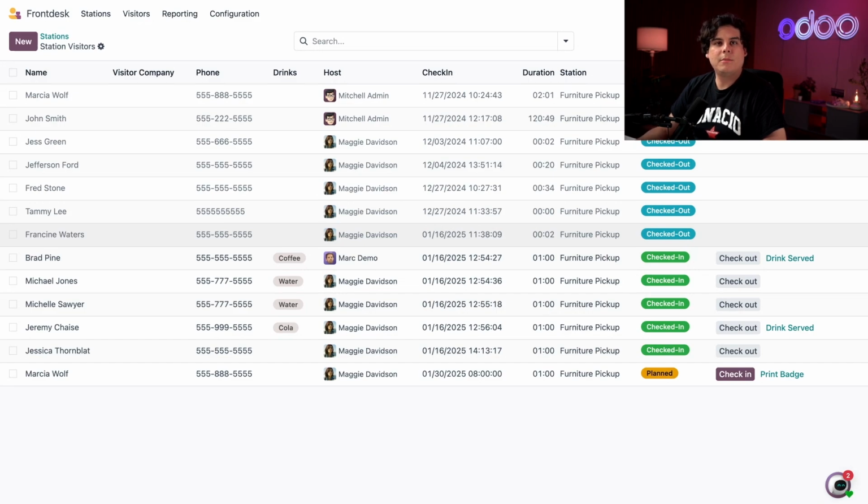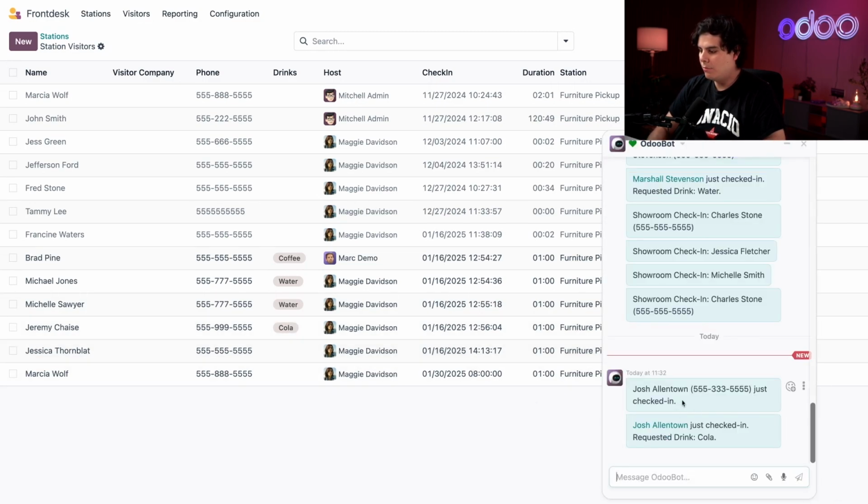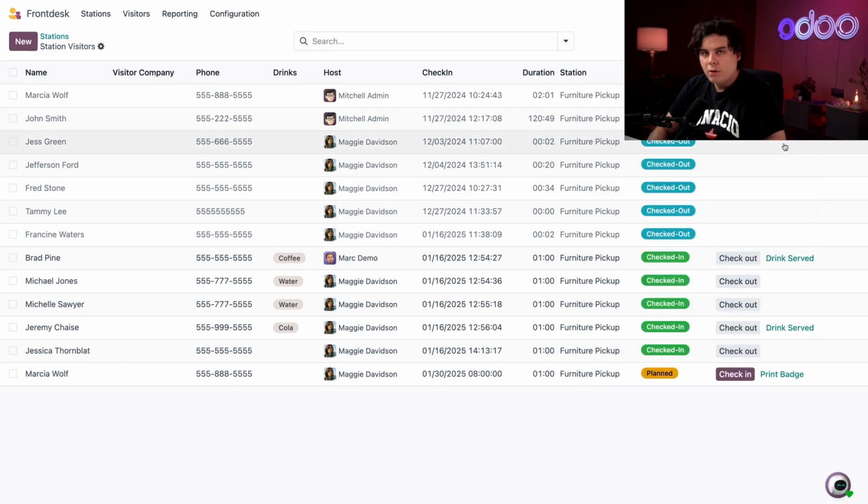Now, if somebody requested a beverage while they were waiting, I can see it listed inside of our drinks column over here. Whoever is configured to handle the drinks for a particular station is notified according to the configuration of the front desk. I am managing my own, and I actually see my notification over here. As you can tell, Josh Allentown checked in, and their requested drink was a cola. That notification makes it very easy to tell when somebody is here at our office. After a drink is served to a visitor, I click on drink served, such as right next to this cola, and the link disappears, indicating it has been served.